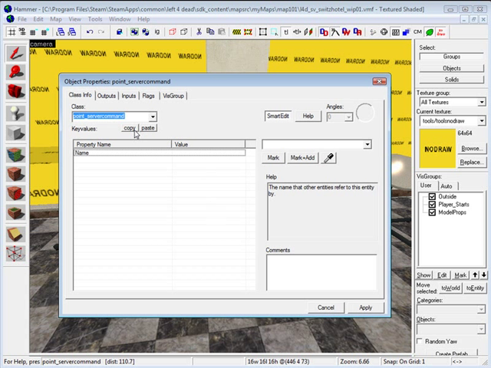Now double click on your point server command, and you want to name this survival. Click enter, apply.